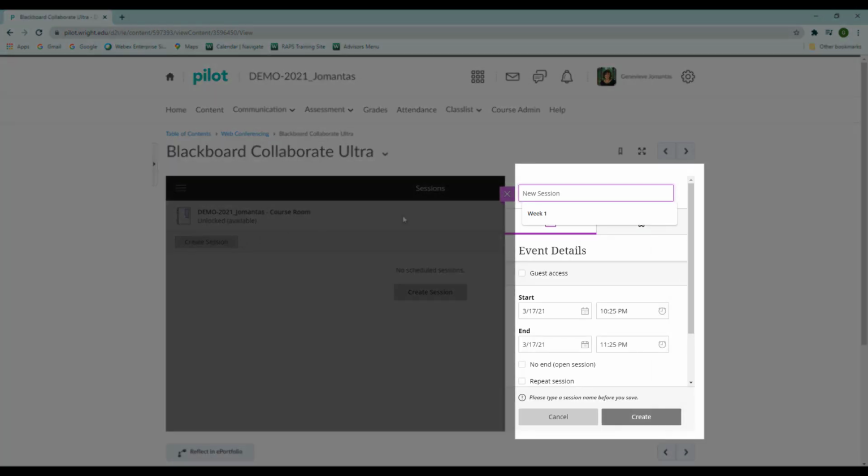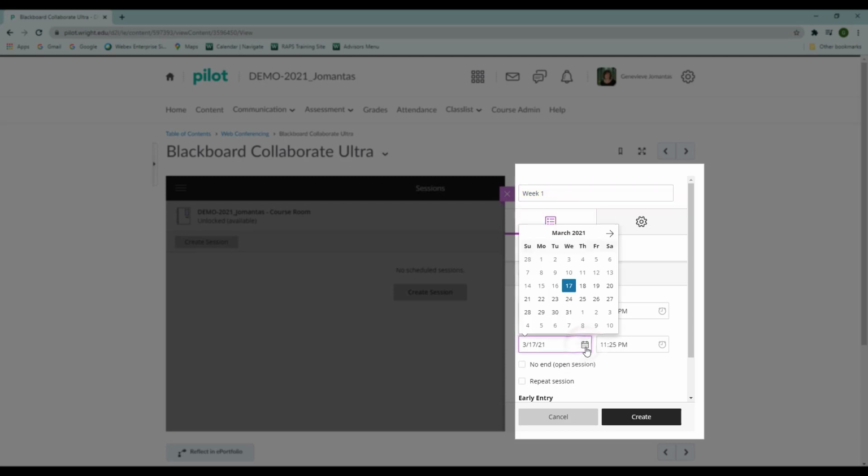Click Create Session. You want to name your session. We'll call this session Week 1. You'll want to enter the dates that this session will be available from. So we're going to put today's date to the end of the semester.